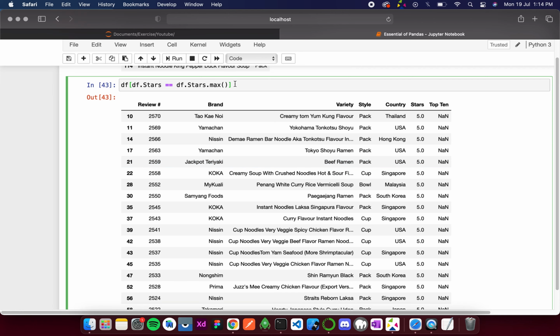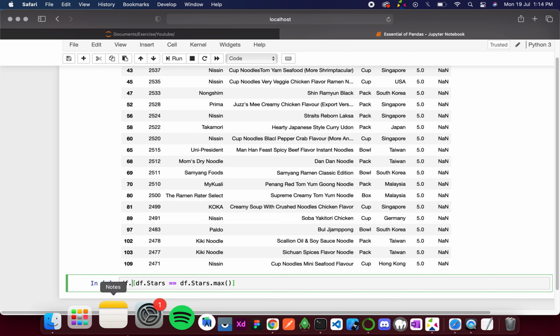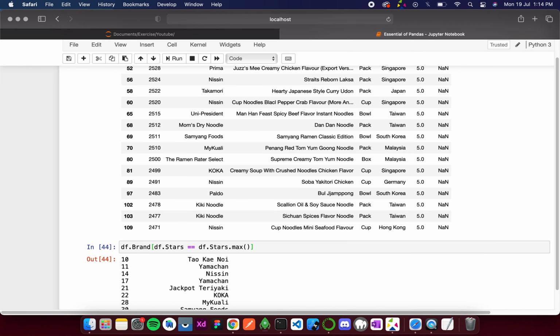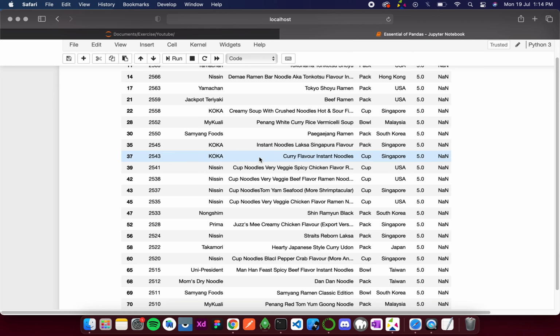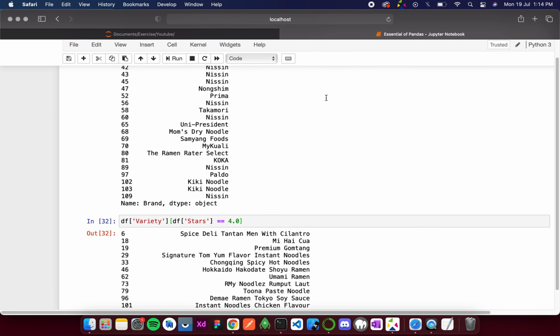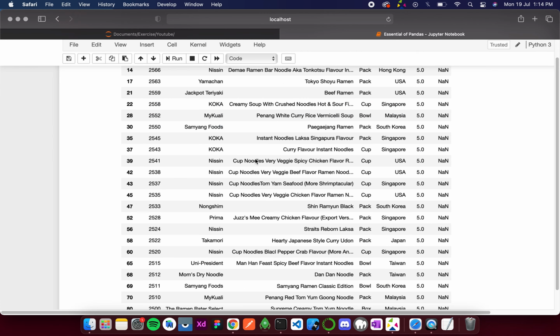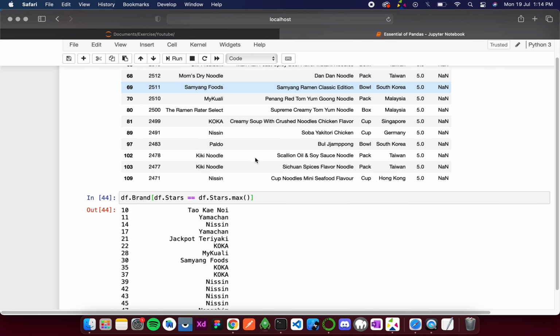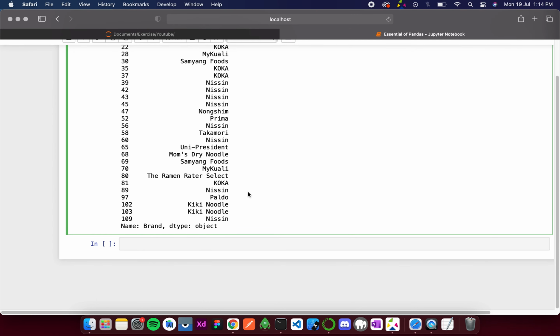Now suppose I want just the brand name, so what I'll do is over here I'll write df.brand. And then it only returns us the brand name where the rating is 5.0. So you can see over here this was one method of filtering and this is another method. Okay, and this is a better method. I hope this part was clear.